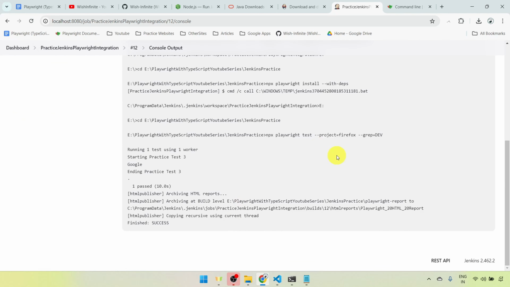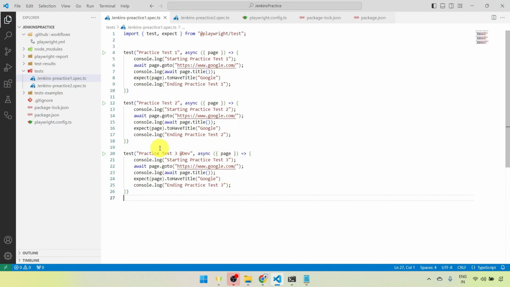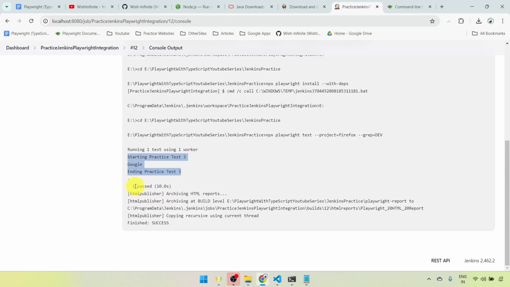See, the execution happened with this command, npx playwright test --project=firefox, because I have selected Firefox from the choice, and then I have selected dev as the tag name. So that's why --grep=dev is appearing here. And only 1 test got executed for which there was a dev tag. So for this 3rd test, I just added this dev tag. So that's why execution happened for that particular test.